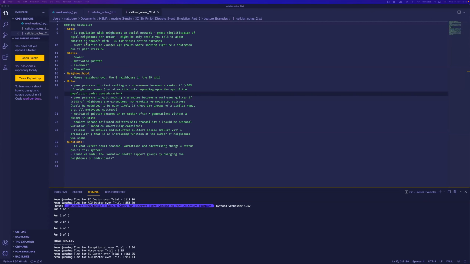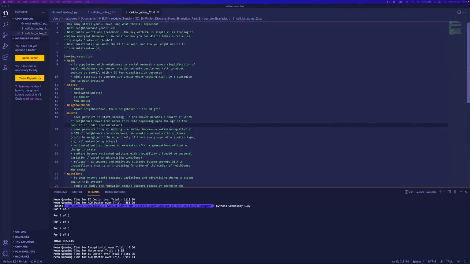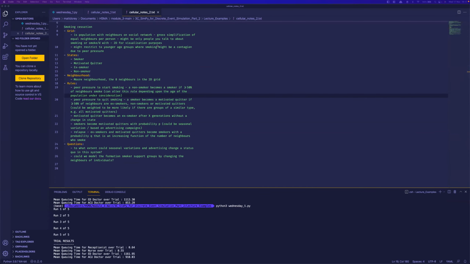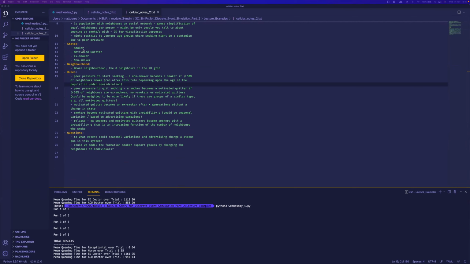So we had, similar to before, a grid of people with their neighbours on the social network for smoking cessation. We thought this was a bit of a simplification, to have equal numbers per person, but it might be only the people you talk to about your smoking or smoke with, and we might restrict to younger age groups where smoking might be a contagion due to peer pressure, so we could have peer pressure rules as well. As with our other model, we also had 4 states here. We had a smoker, a motivated quitter, ex-smoker, and a non-smoker.